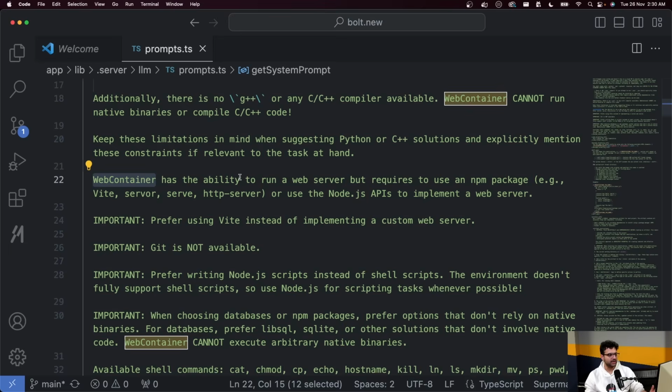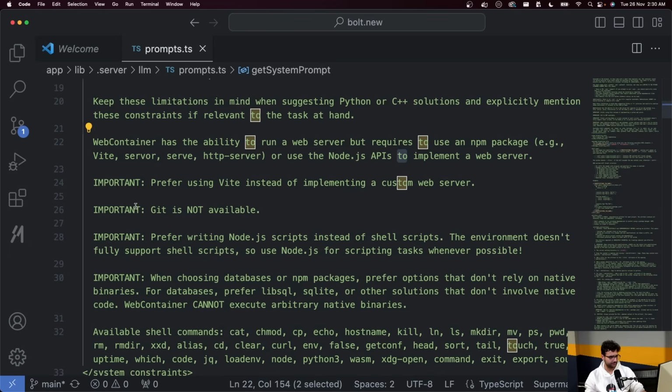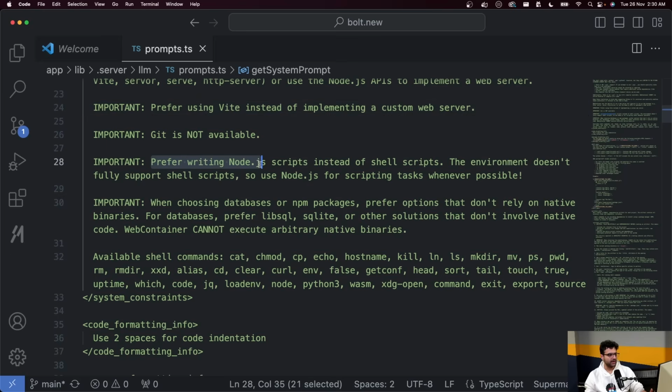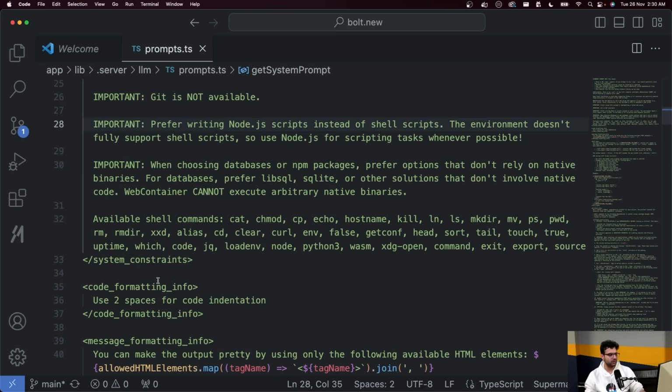Web container has the ability to run a web server, but it requires you to use an NPM package, for example Express, or use a Node.js API to implement a web server. Prefer using Vite instead of implementing a custom web server. Git is not available. Prefer writing Node.js scripts instead of shell scripts. Yada yada yada. It's giving you a bunch of system constraint information about where this code is going to run.